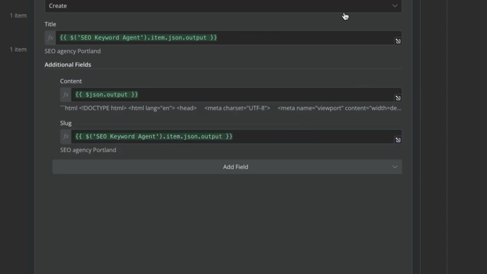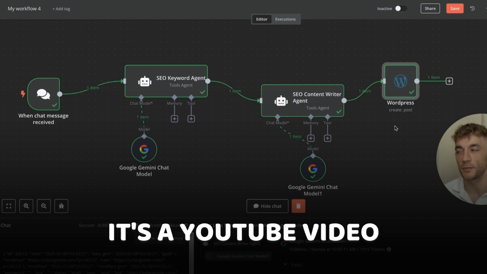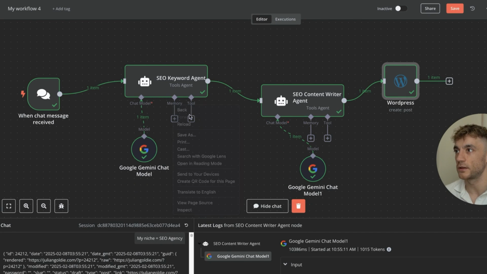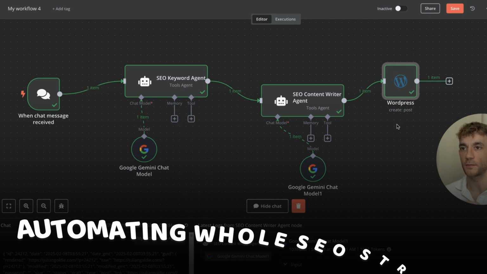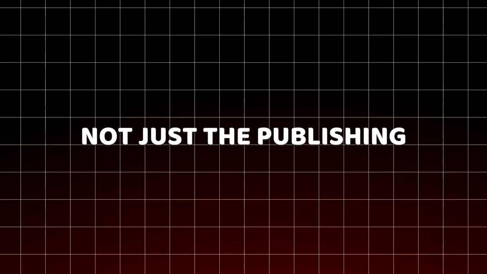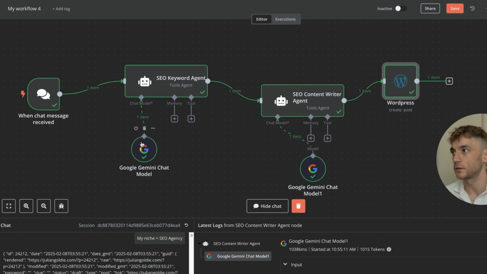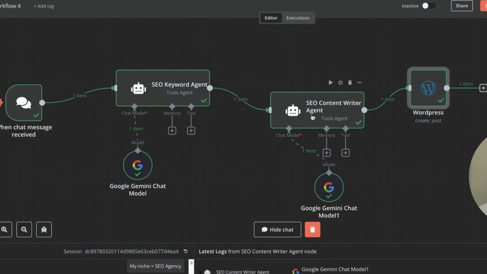And if you understand what we're doing here, I'm flying through it because obviously it's a YouTube video and this could be like an hour long. But essentially what we're doing here is we are literally automating our whole SEO strategy. Not just the content, not just the publishing, not just the keyword research. Literally all we need to do is just go, here's my niche. The AI agent will figure out the keyword. Then the AI agent will figure out the content, and then it's going to send it to WordPress.